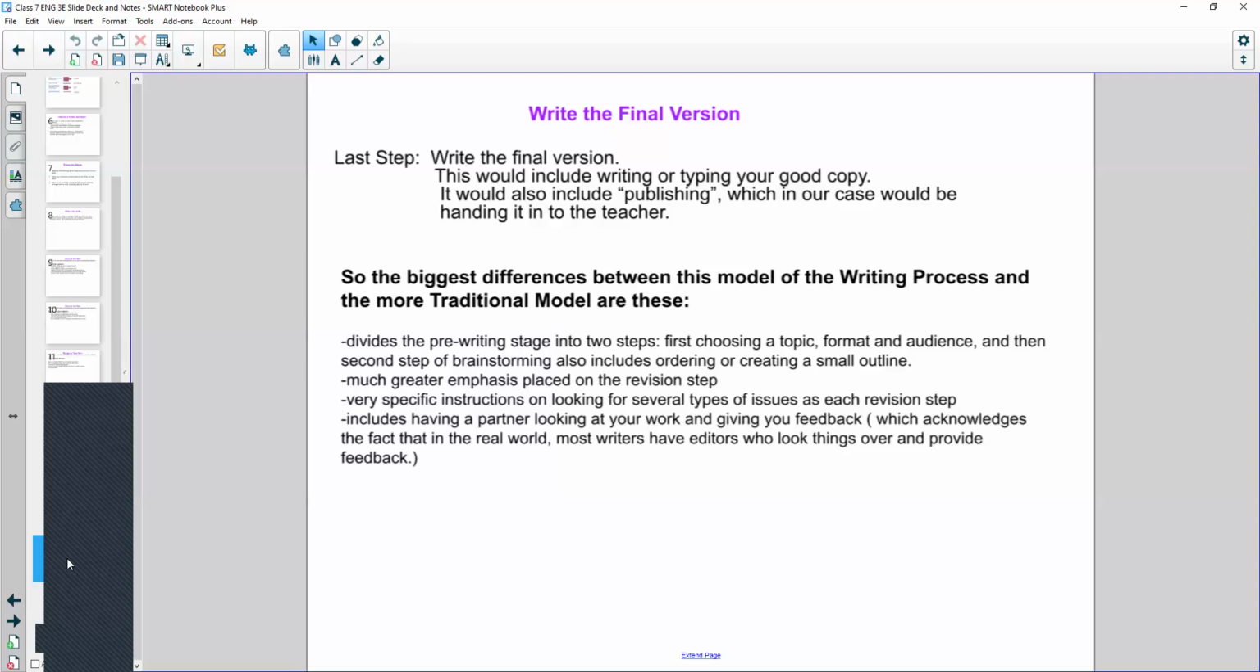But in this case, they're kind of ignoring that. And it's okay, it sort of works for what we're doing, but I just want to be mindful that some of you may actually enjoy writing and want to be doing writing. And in that case, publishing could be a whole separate step for you, okay? So the biggest differences between this model of the writing process and the more traditional model are these, okay?